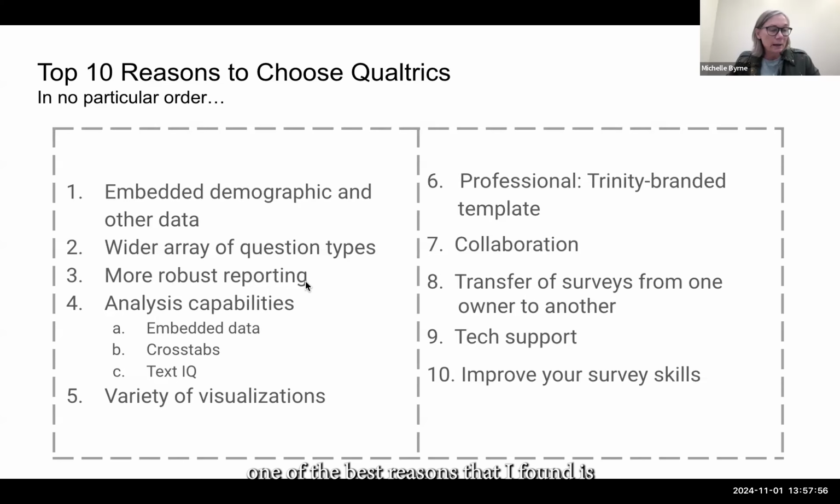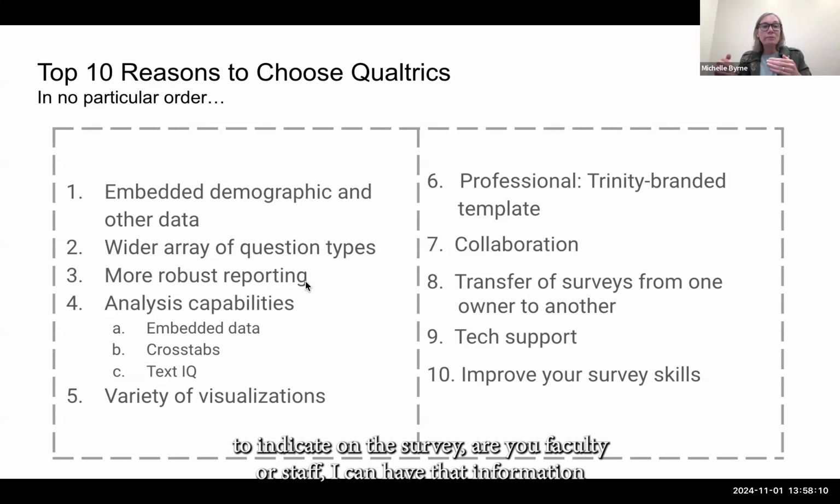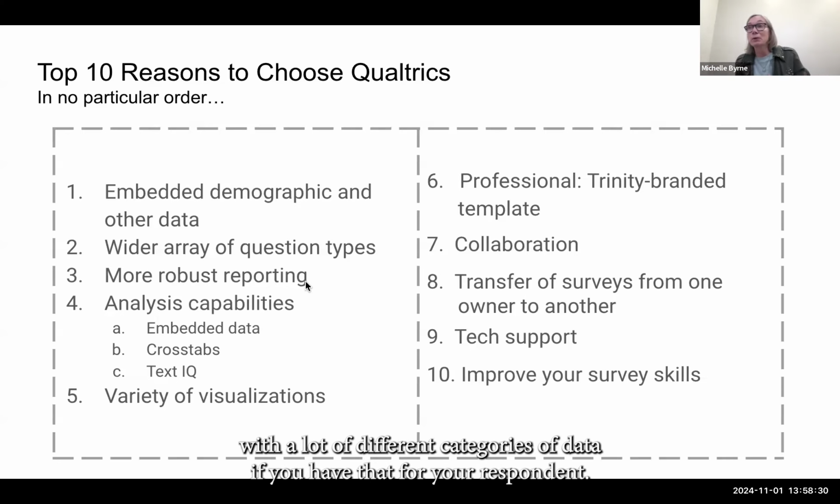One of the best reasons that I found is that you can put information in about your respondents. So let's say I want to send out an email to all faculty and staff. Instead of asking each person to indicate on the survey, are you faculty or staff, I can have that information embedded into my contact list that I'm sending it to. And then when I get the results in, I can separate out faculty and staff separately.